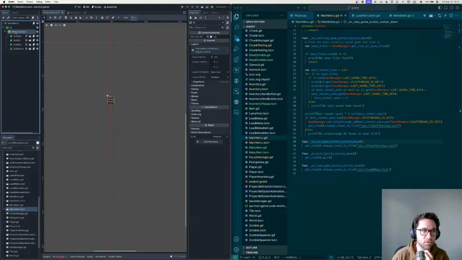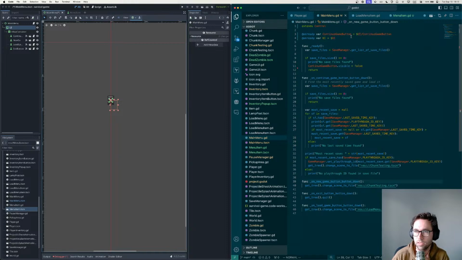It feels redundant, so I'm gonna, oh, actually, hold on. Wait a sec, I'm using it just here. Wait, how does this work? UI, continue game button? That shouldn't work.